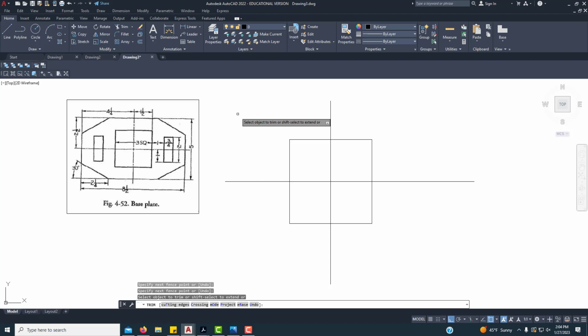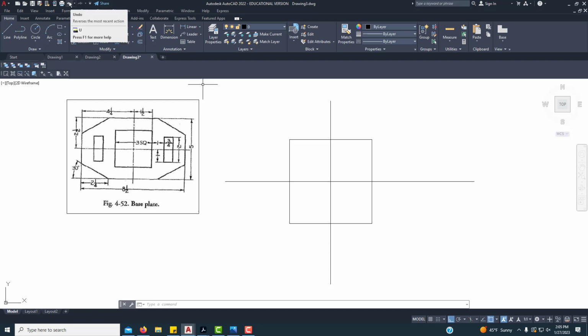So there's two ways to get out of commands. I can hit escape on my keyboard, or I can right click and choose enter. Okay, and in some cases you can also choose enter on your keyboard. So keep that in mind. Escape is going to be your friend in AutoCAD. Also, the undo button is going to be your friend. So if something didn't work out the way you thought it should, hit the undo button.